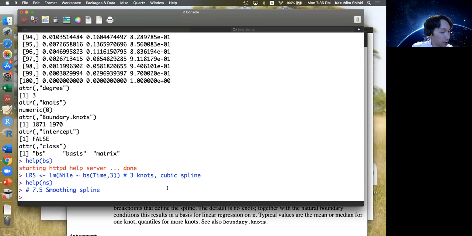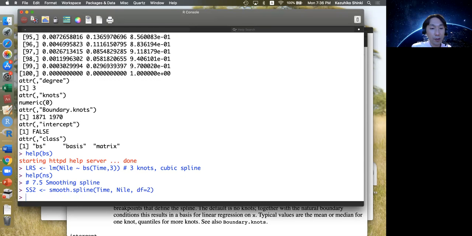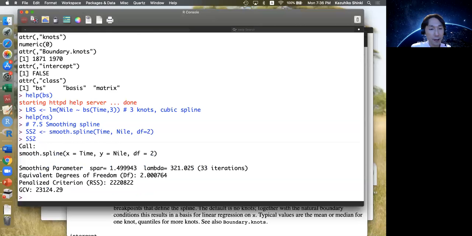For the smoothing spline, we use the smooth.spline function, and we name it SS. The format is a little different. The time is X and Nile is Y, so we fit Nile on time. Then we specify df equal to 2. This is the equivalent number of degrees of freedom, which corresponds to a straight line, and 2 is a straight line.